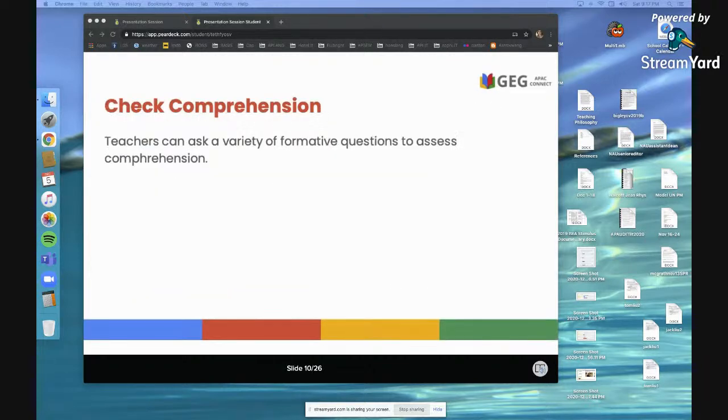Peardeck is really great for checking comprehension, as any teacher wants to be able to do, and you can ask a variety of formative questions. I would also like to say, though, I have used Peardeck in a quiz fashion, or more of a summative way, where I basically say, okay, you were responsible for this reading. I'm going to put reading questions in Peardeck and see what you actually understood, et cetera.